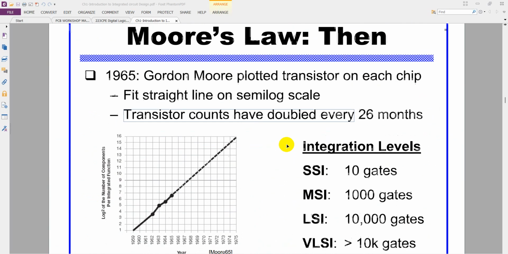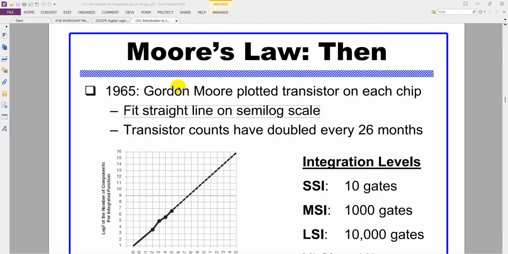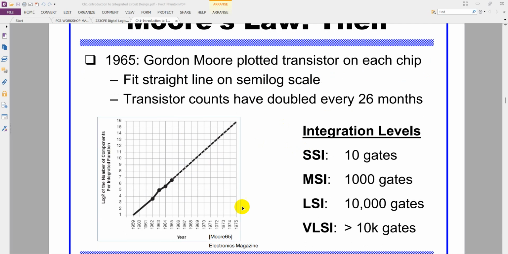Now, what is Moore's law? Let's see. In 1965, Gordon Moore plotted transistors on each chip and fit a straight line on a semilog scale. Transistor count has doubled every 26 months. See, integration. What does Moore's law mean? You can say it is a semilog scale, a logarithmic scale we call generally.